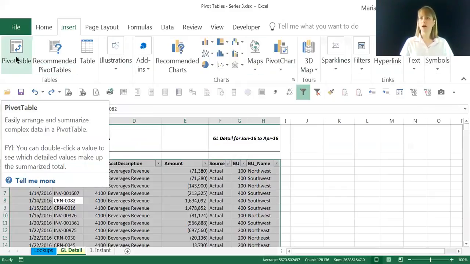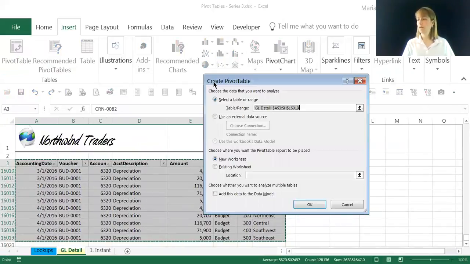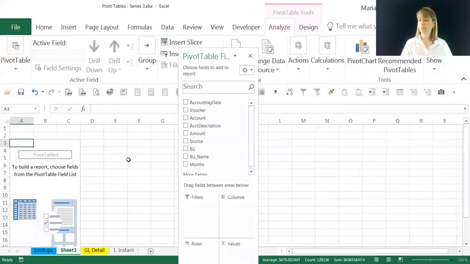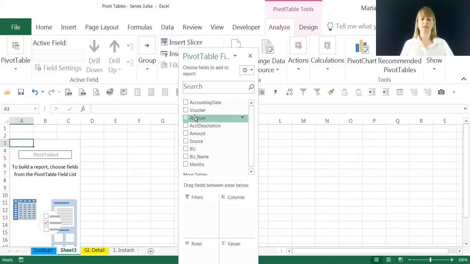Okay, so I'm going to go Insert Pivot Table, and I'm going to hit OK. That's all I need to do in this screen is just hit OK. And you can see it's created a new tab for me, and it's created this blank pivot table. So all I want to do at this point is just look at some summaries in my data.